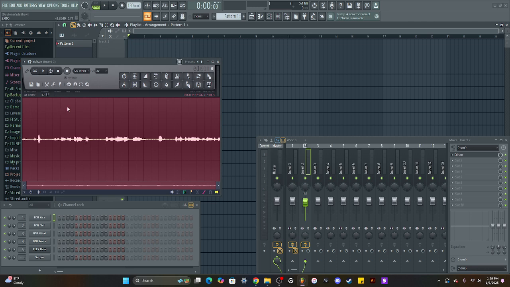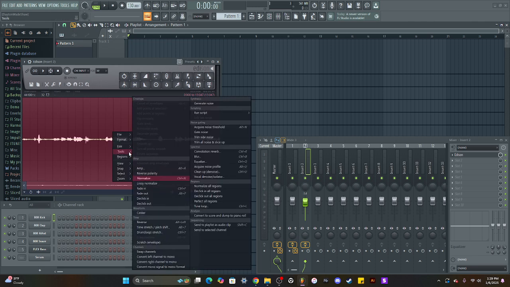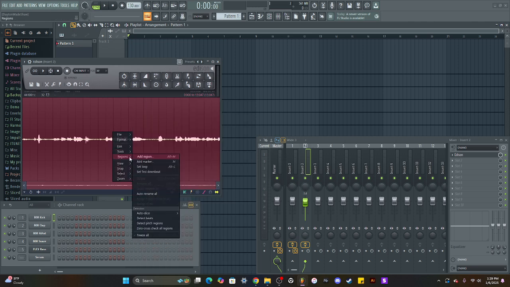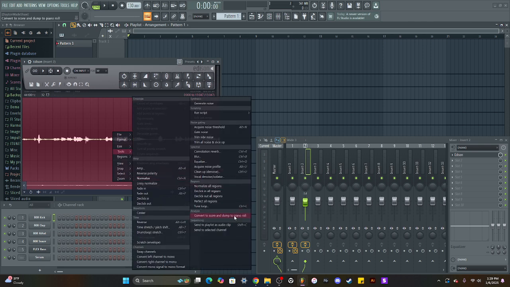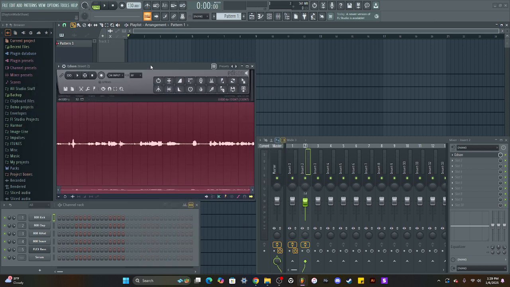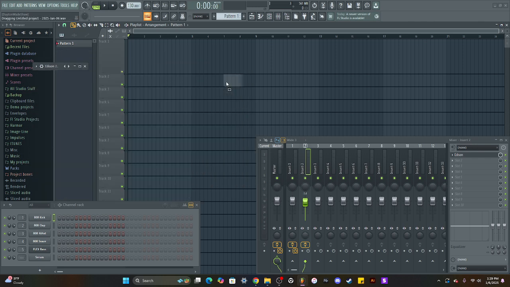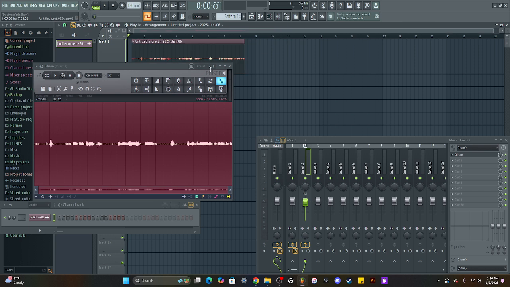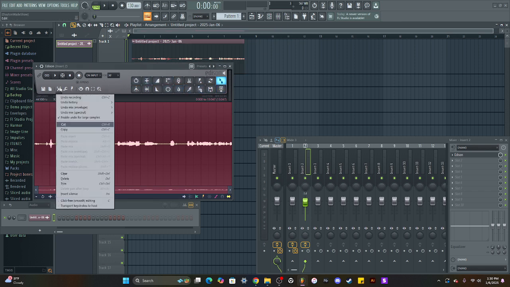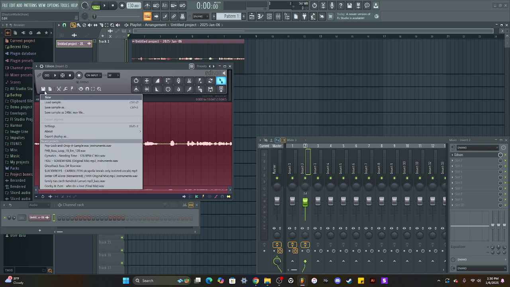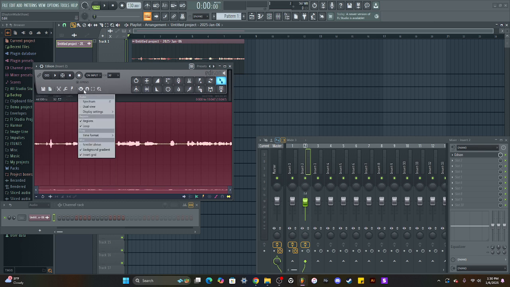You can record anything in here, and you can right click it and you'll have a bunch of other tools. You can open up a sample in this and click on tools and convert to score and dump to piano roll, and that will copy the MIDI of the sample that you have into a pattern. You can click and drag this to bring that sample into the project. There's just a bunch of things you can do with this. There's gonna have to be a completely separate video on this to cover everything.